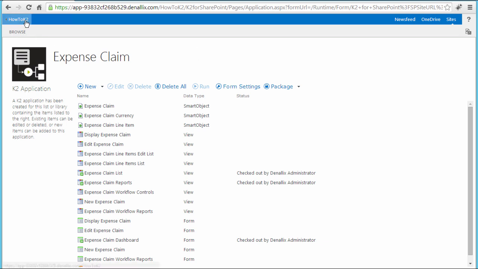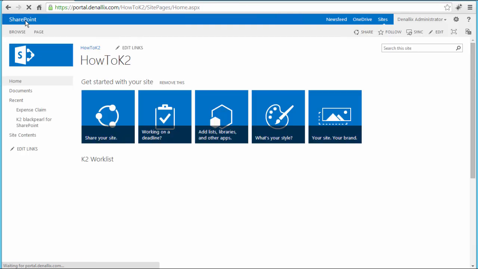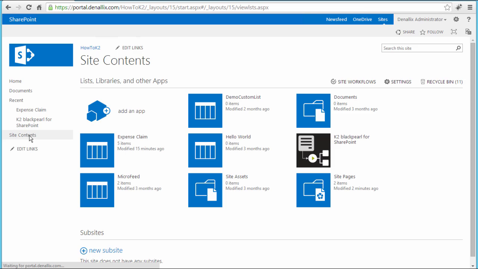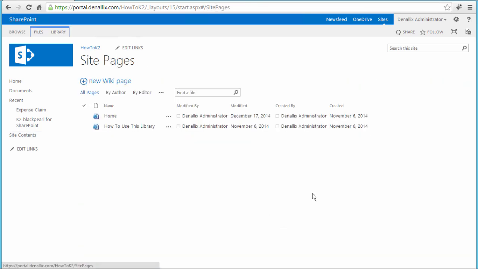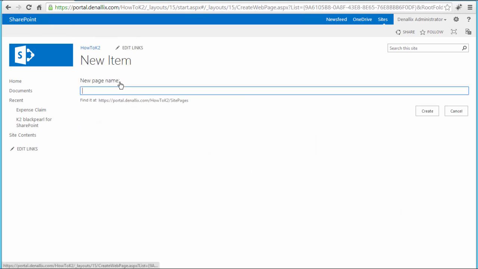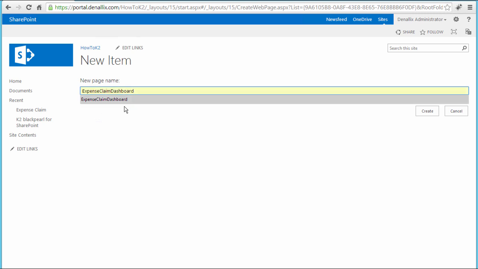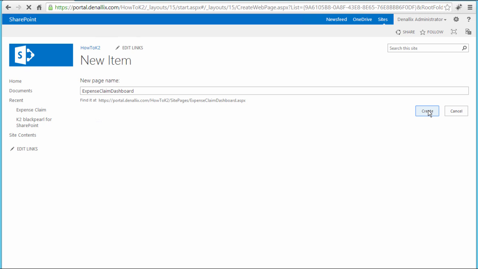Return to the landing page of your SharePoint site, and then go into the Site Contents section and open up Site Pages. This is a wiki library actually, so I'll just select New Wiki Page to add a page to the site. And set the name for this new page to Expense Claim Dashboard with no spaces, and then click Create.